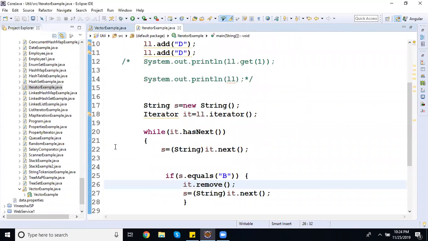In the same way, this Iterator can be applied for your sets also. Next, how to use Set, we will see in upcoming programs. Fine, right? What is the problem with the Iterator?